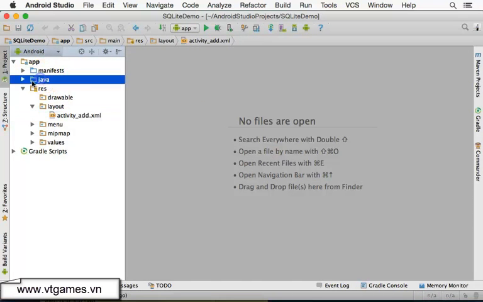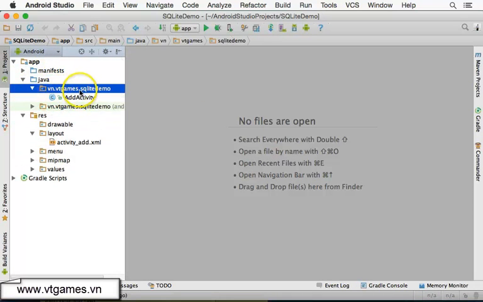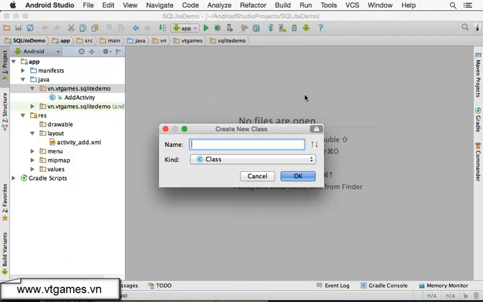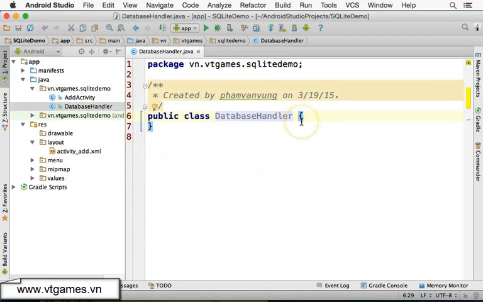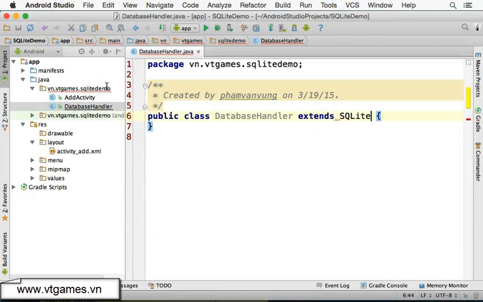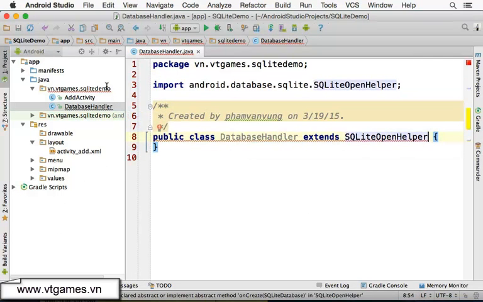We're going to go to the Java package, right click, and create a new Java class. I'm going to name this Java class DatabaseHandler. For this class we're going to make use of the first class that I listed here, which is SQLiteOpenHelper. So we extend SQLiteOpenHelper.